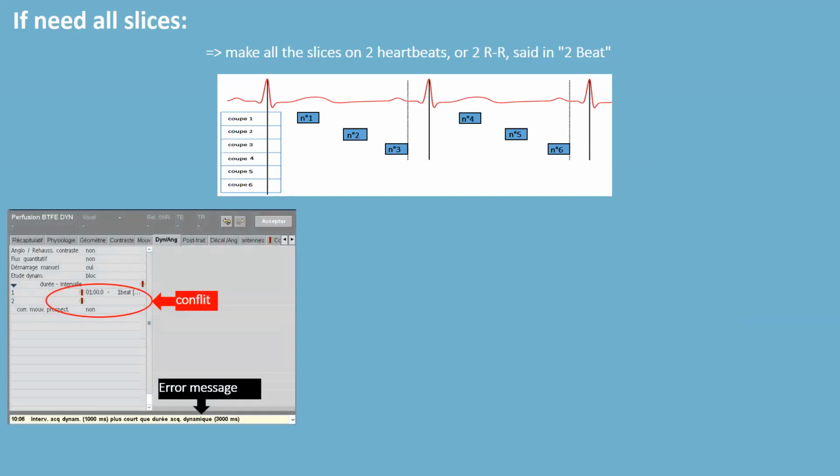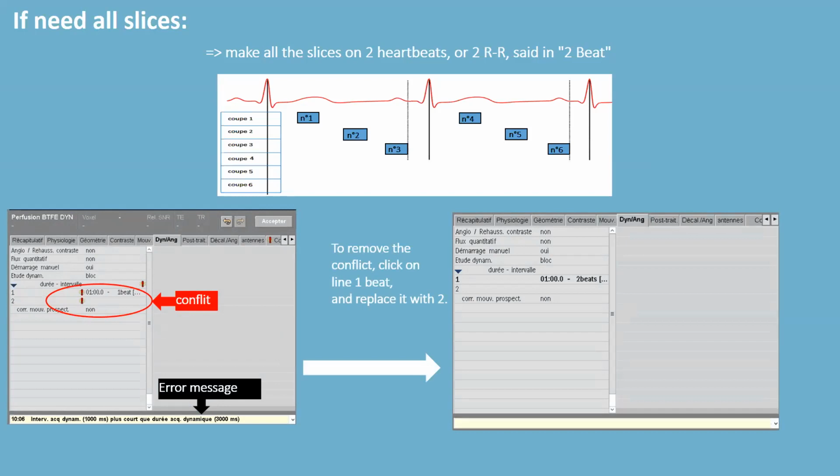I will demonstrate how to make this two beats. When you see this error message, go to the first line, this is the conflict. To remove this conflict, click on line 1, just line 1, and replace 1 beat by 2 beats. You can see here that there is no conflict anymore and the sequence goes well. In this case, the coverage is improved, but the temporal resolution is degraded.